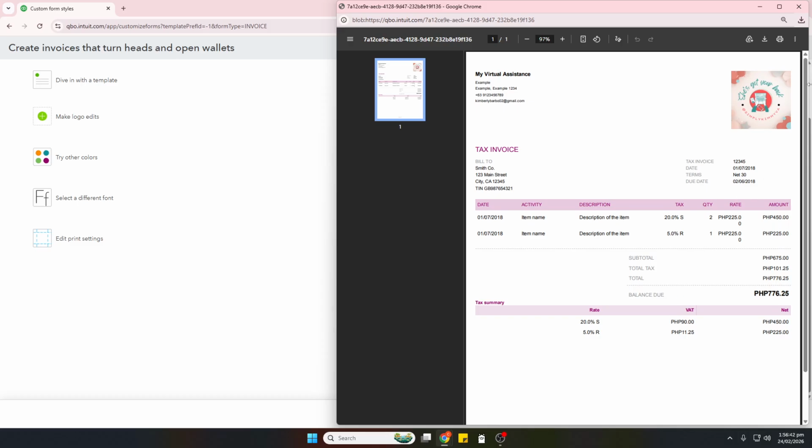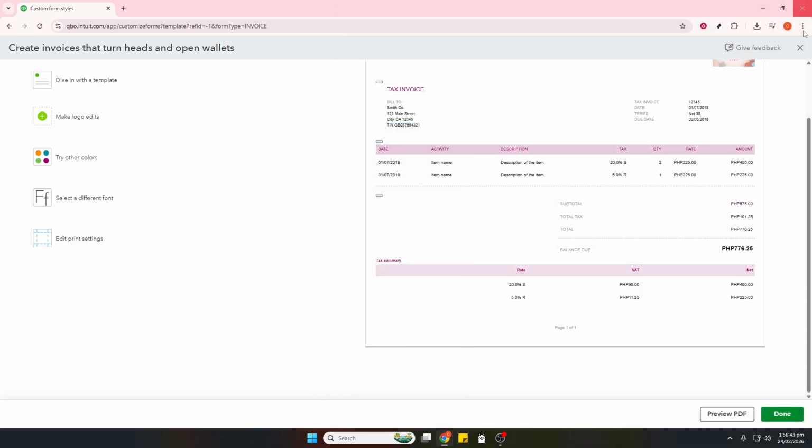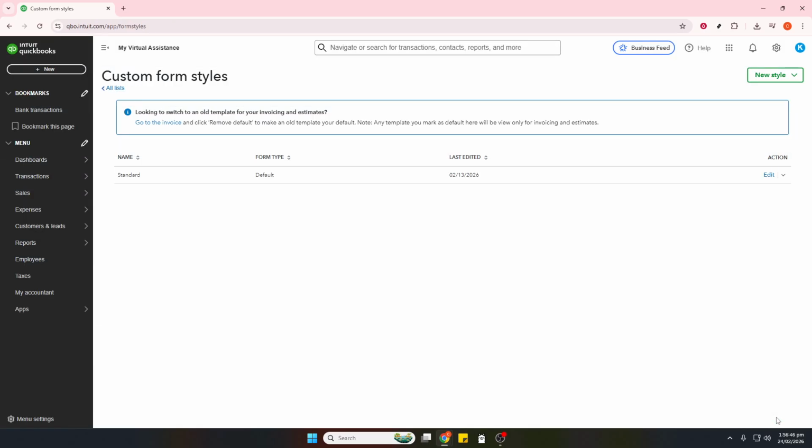Back on the Custom Form Styles page, use the drop-down next to your new style and choose Make Default if you want this design to apply automatically to new transactions. From now on, every new invoice will use your custom look, and you can always return to tweak the style as your branding evolves.